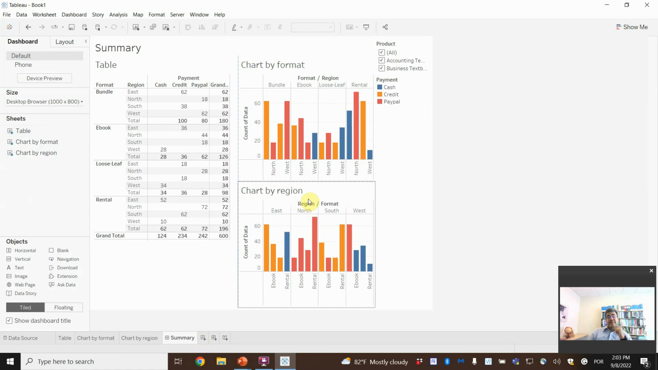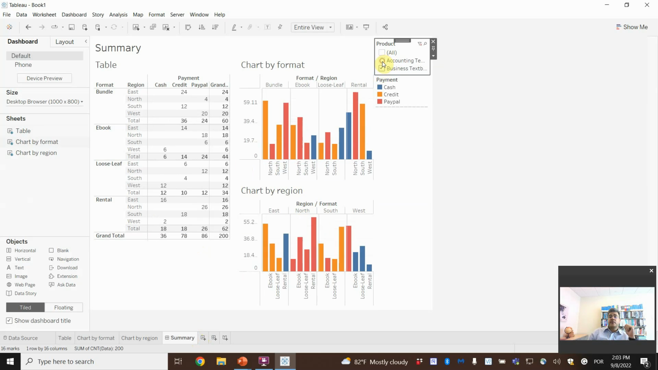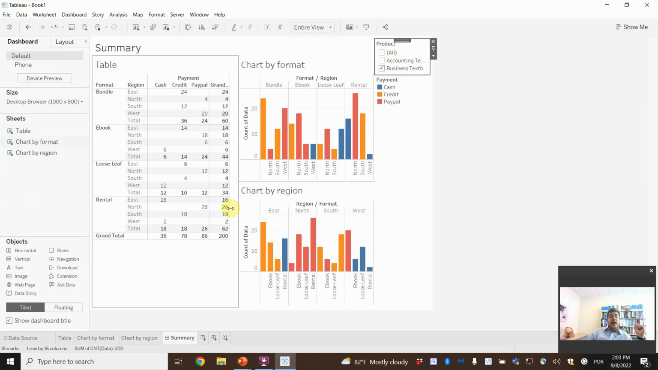And then what is most interesting now? We don't need three filters anymore. I want only business textbook. So let's delete accounting. Everything moves to business. So it is dynamic now.